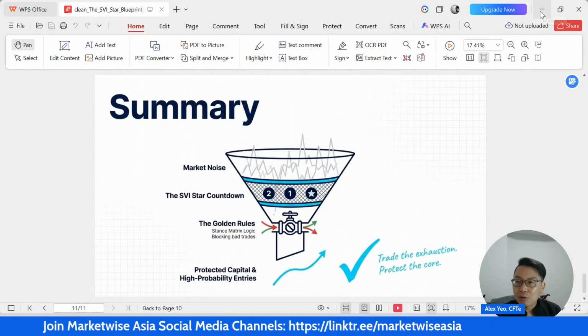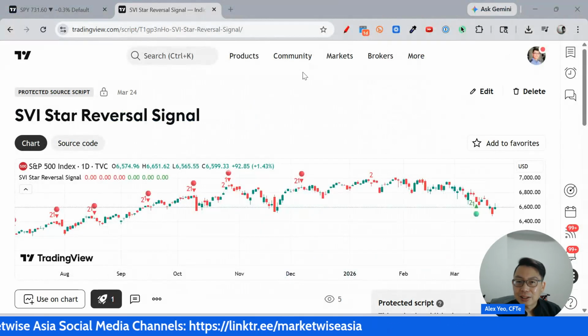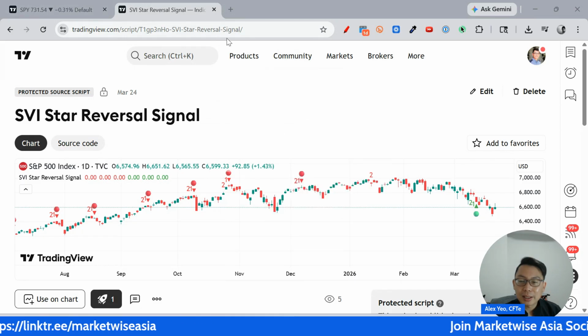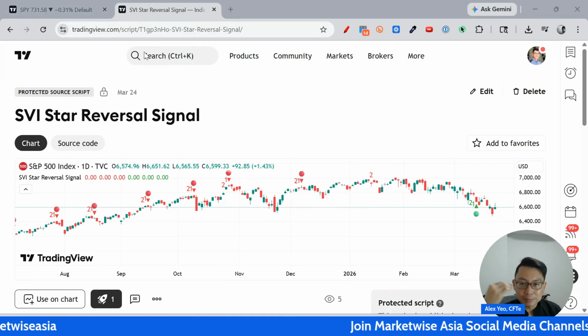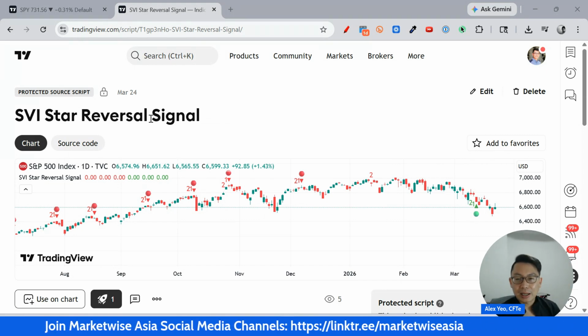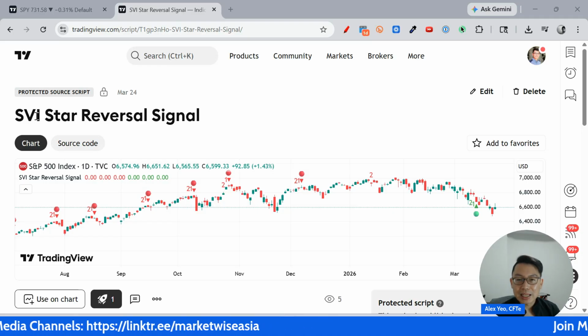So how are you going to install this indicator? It is very simple. You'll be given a link over here, in this post. So just click on the link in this post, and you see this SVI star reversal signal.